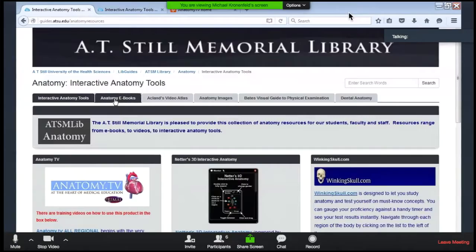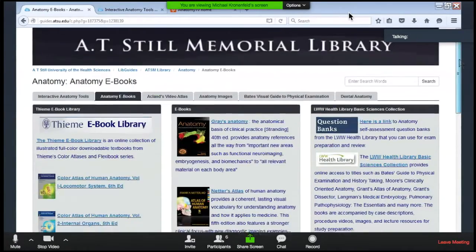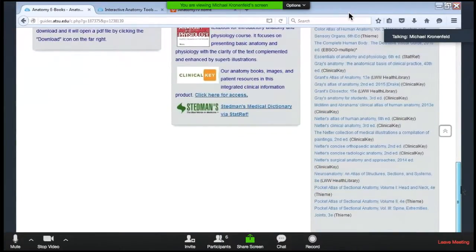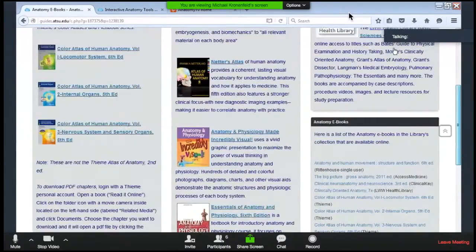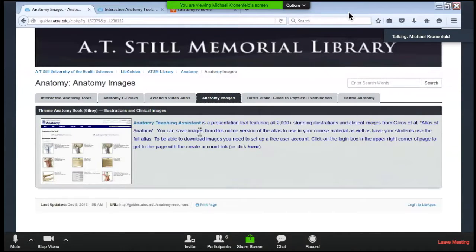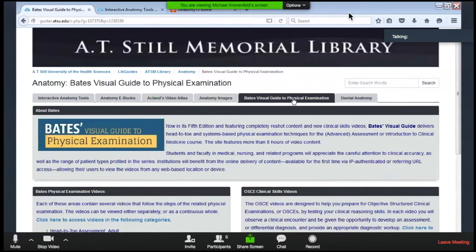We also have a connection to anatomy ebooks that the library provides access to. And here, if you see on the right, we have a pretty good selection. In addition, Acland's Video Atlas is used a lot in different programs, and we have an institutional subscription to that. These are videos. We have anatomy images through a tool called Thieme's Anatomy Book. And again, these are good ones to study and review. We have the Bates Guide to Physical Examination, which is not strict anatomy, but related to it.